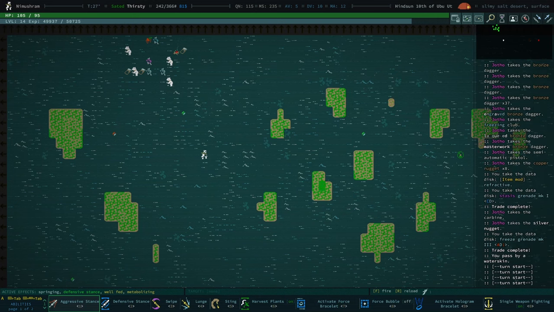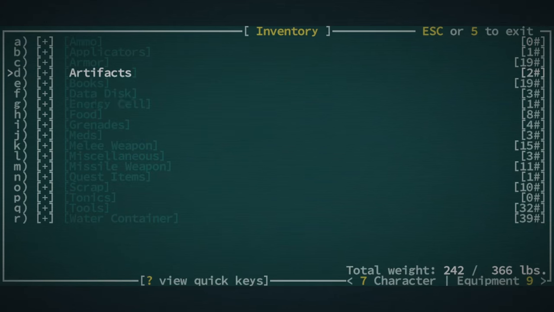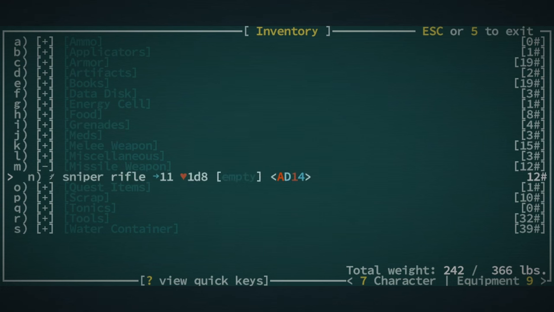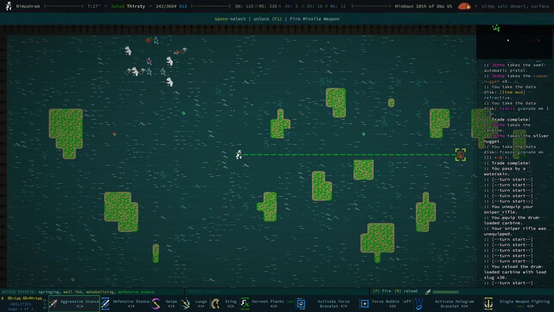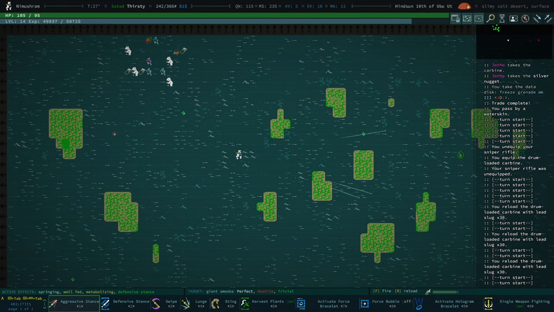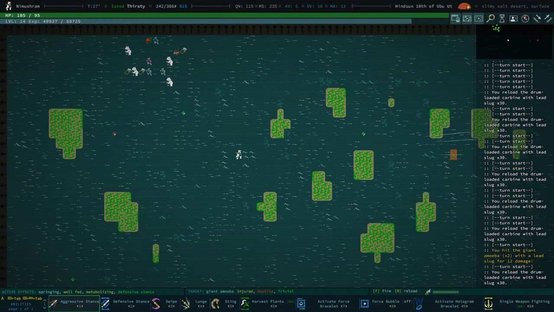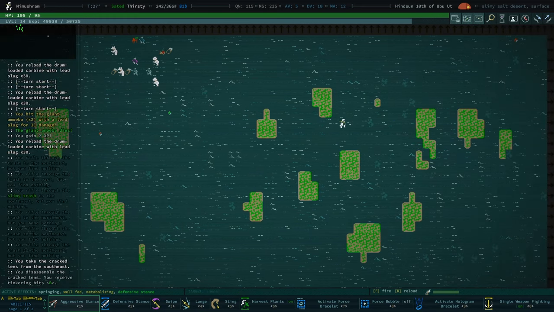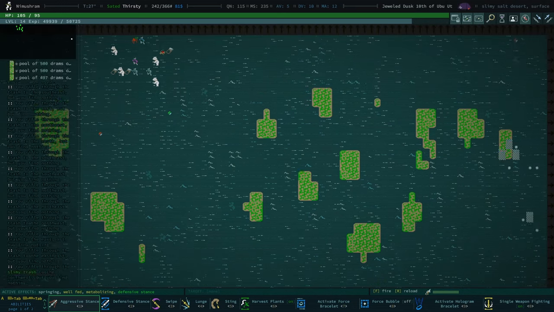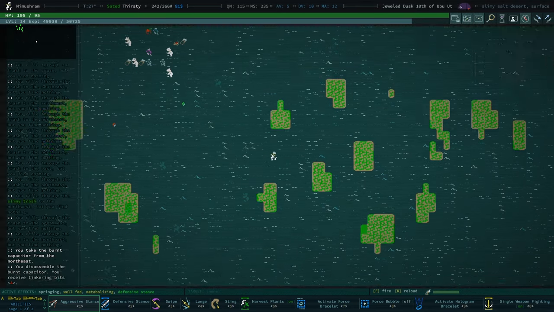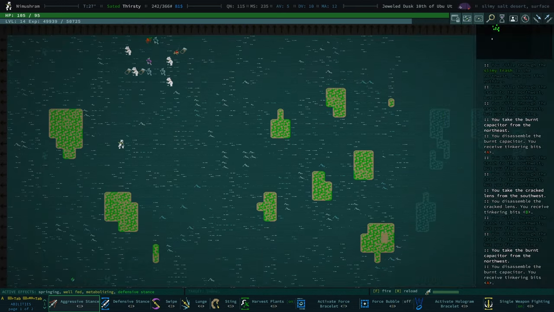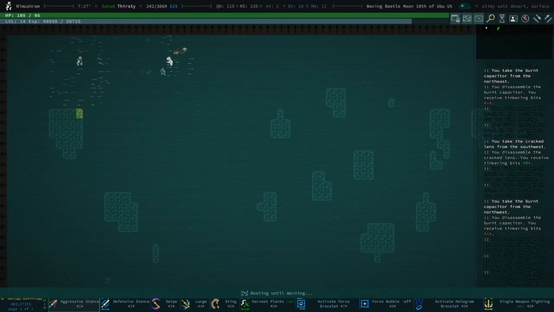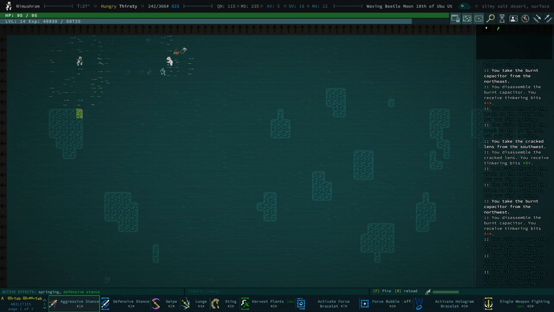Sucks that there's exactly one amoeba. I am gonna switch to the drum-loaded carbine. The sniper rifle is nice, but it misses just as often in a way. Yeah, there we go. Collect all the secrets. Wait through the nighttime with our new Barathermite friends.